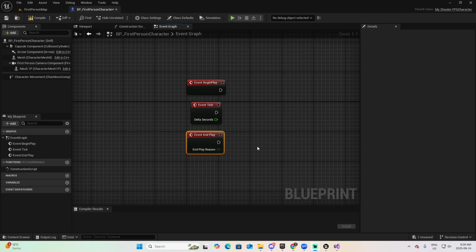Then we have the game loop. This is the heartbeat of your game, the moment-to-moment gameplay. Every frame, Unreal listens for the player's input, updates the world, and redraws the scene. Think of animations moving, bullets flying, the environment shifting. That all happens here.